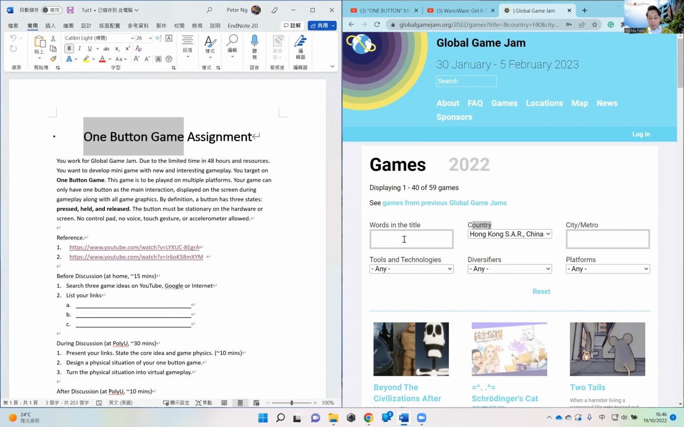One button game will be one of the special themes, and is a common practice for game design projects. So what is one button game? One button games means that you can play on multiple platforms. It allows multiple players. Most likely it is one versus one, player versus player games.